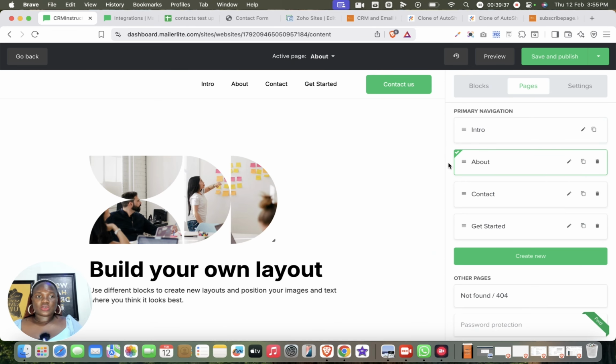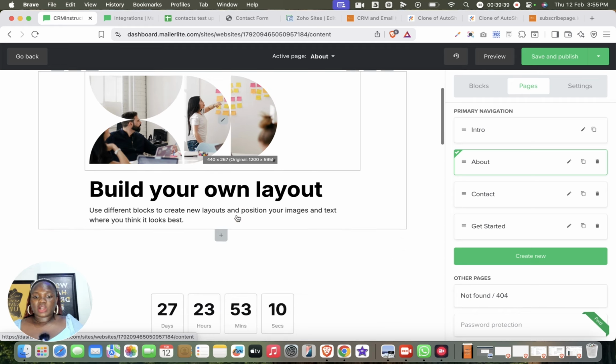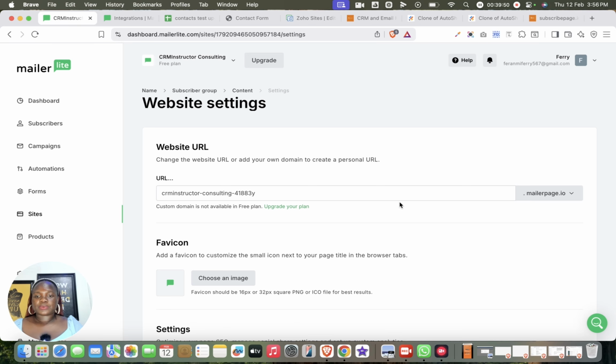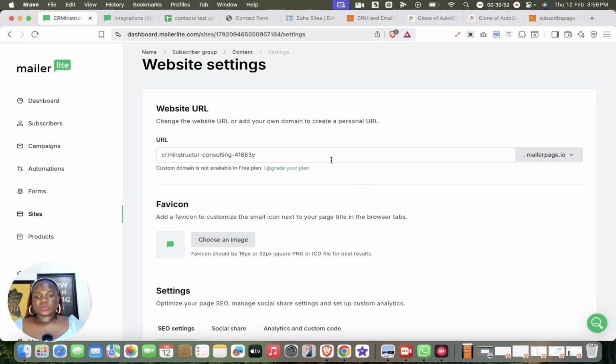When you are sure that all of the fields are working and the content is okay, then you can click on save and publish. And when you click on save and publish, that is going to lead you to this page where you can publish your site. So now, as you can see, we have this URL. You can also decide to edit this URL if you want, and you can also add in a custom domain, but you need to have a paid plan for you to do that.